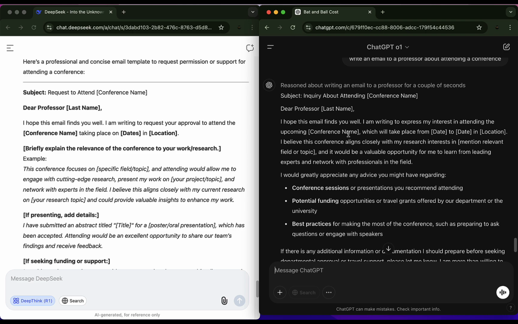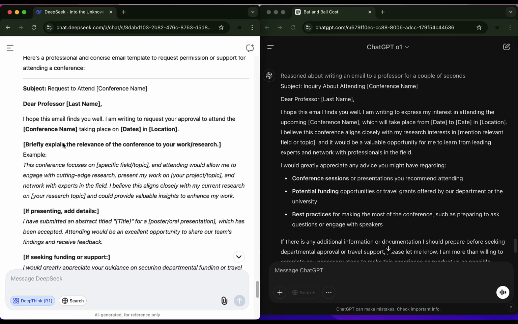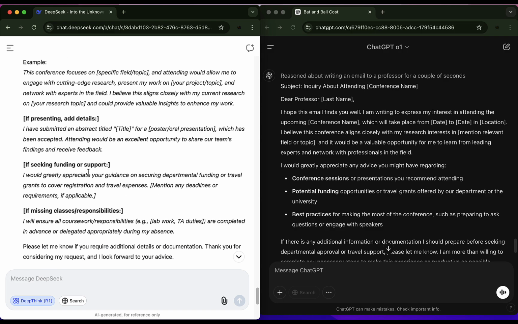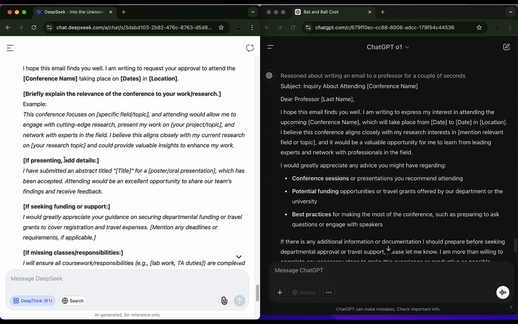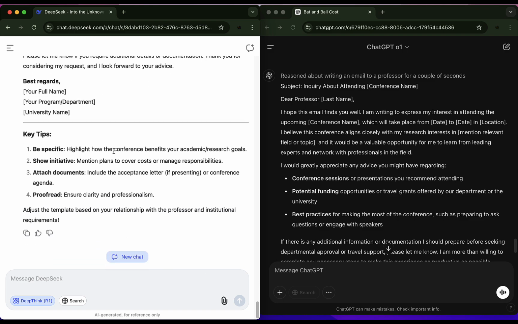I hope this email finds you well. It's written about writing email to professor for a couple of seconds. It says it's faster than DeepSeek, and it does provide the format for both. In DeepSeek, I think in this case, we can see briefly explain the real events and all this thinking process, right? Key tips and everything.